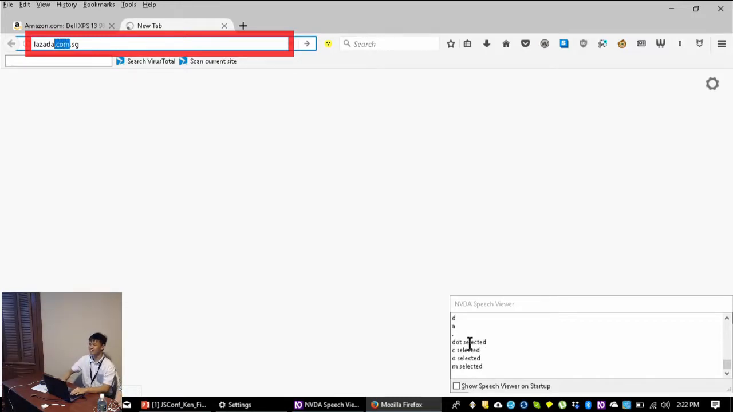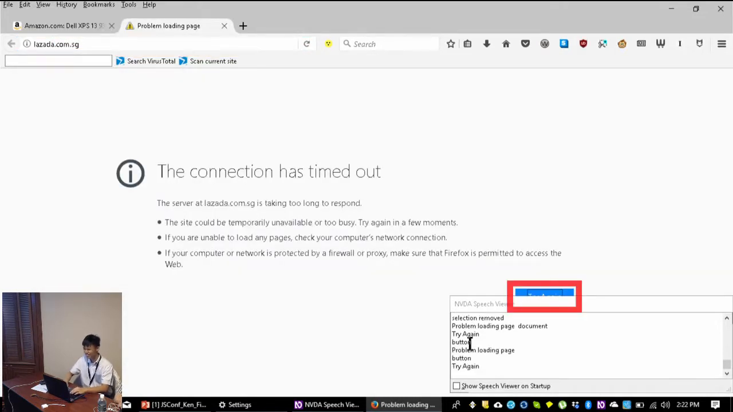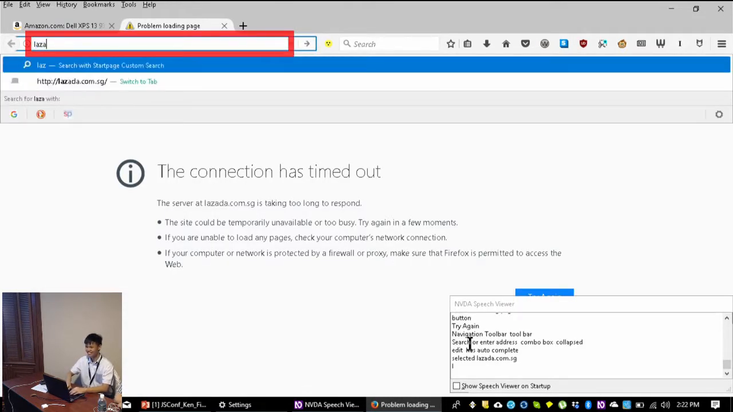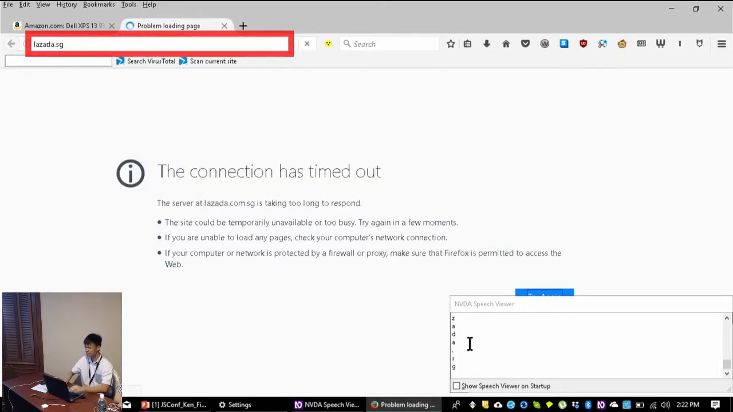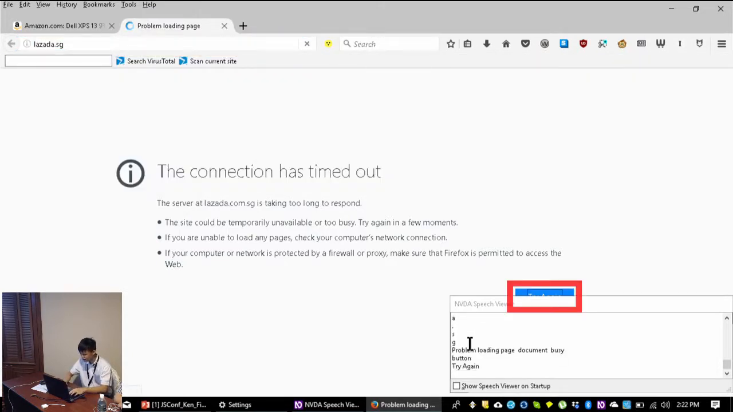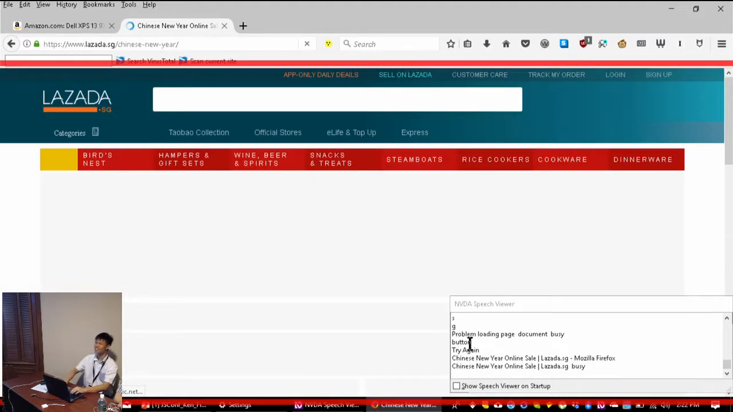So over here, notice that it's also telling me exactly the characters that I selected and so forth, so that I know that. Oops. Sorry, are you about to move on, sir? Oh, yes, okay. So now we are here.